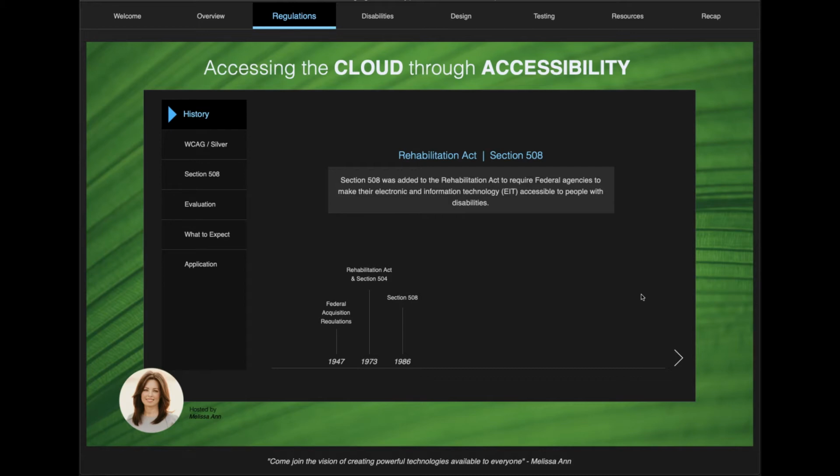Section 508 was established in 1986 and added to the Rehabilitation Act to require federal agencies to make their electronic and information technology, also known as EIT, accessible to people with disabilities. In 2008, the WCAG 2.0 was released.